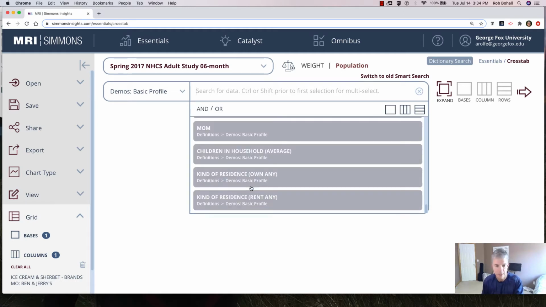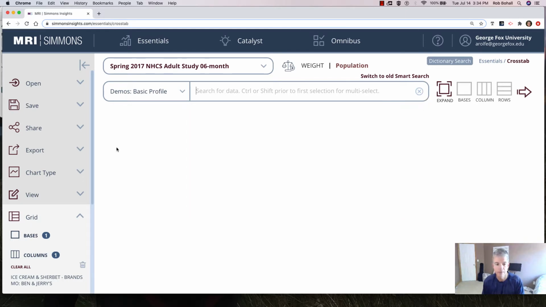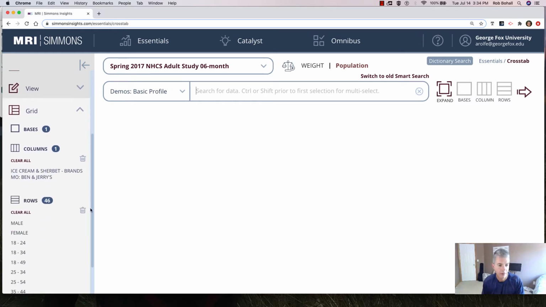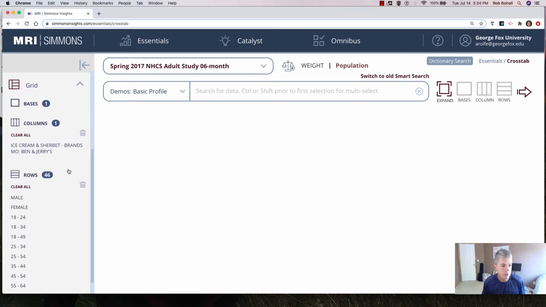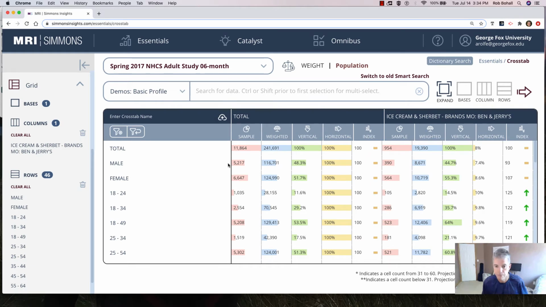So holding down the Shift key and selecting the first item and the last item, we want these to be our rows. And the left column shows that we have Ben & Jerry's most often in the columns, and in the rows, there's our demographics. Great, so let's run the crosstab. To do that, we select the big arrow at the top right. And here it is, here's the crosstab.